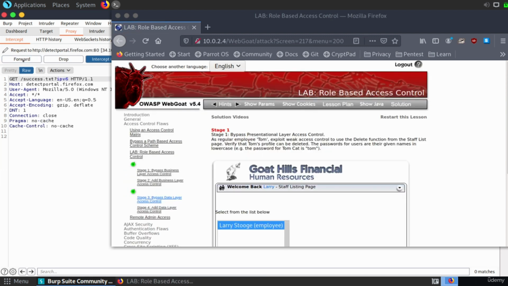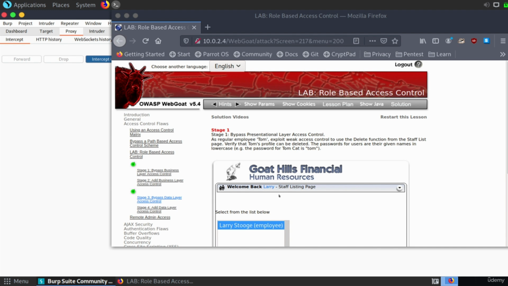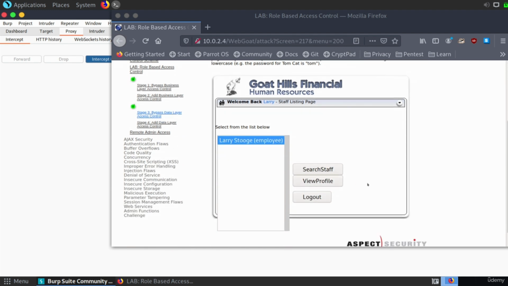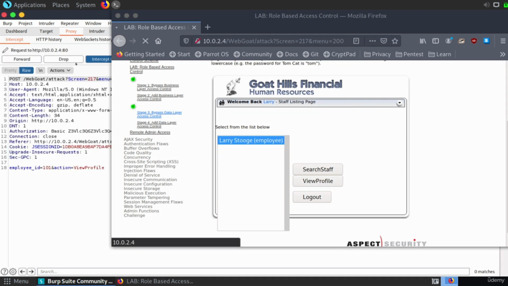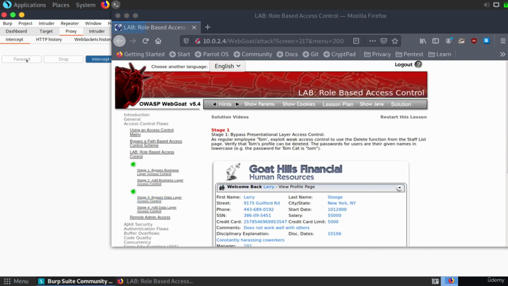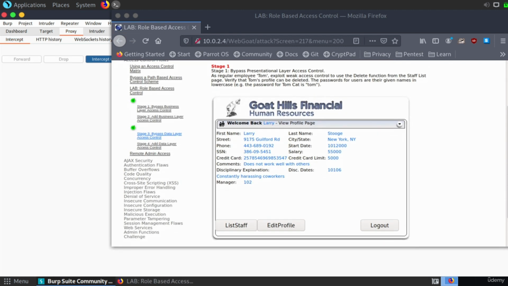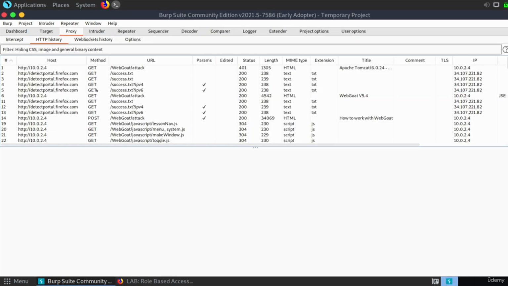And when I do that, you can see I'm brought back to the page that we've seen previously where I'm able to view my profile. So let's click the View Profile button, and we will likewise forward through that until we're able to see our profile. So let's go over into Burp Suite now, and let's look at the HTTP history for the traffic that we've captured here.